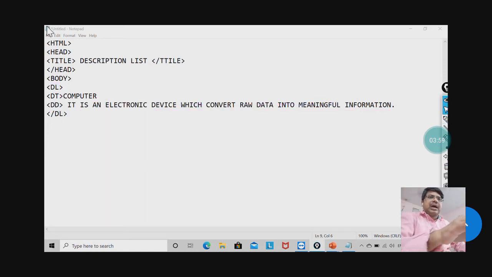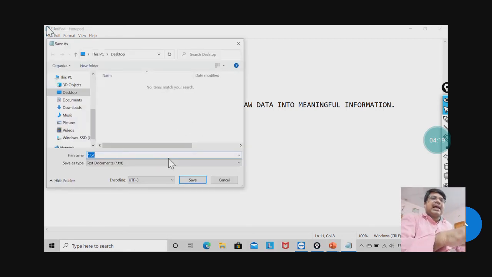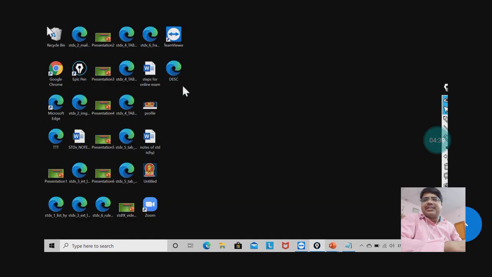Now I have to close the body tag as well as HTML. I am not going to discuss the structure of an HTML document. Already I discussed it when I started the HTML. Now I have to save this file. So go to file and save your file. I want to give the name as disk.html. It is mandatory to use the extension .html. Now click on save.